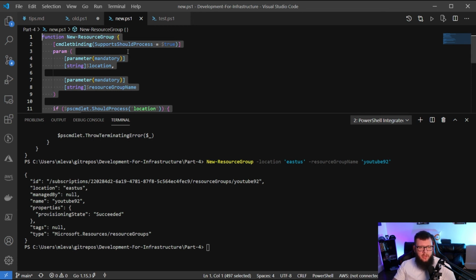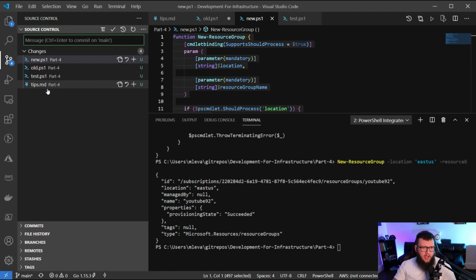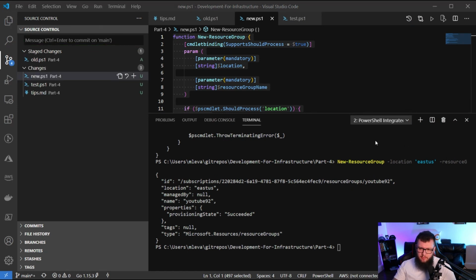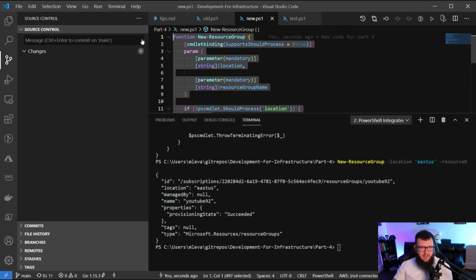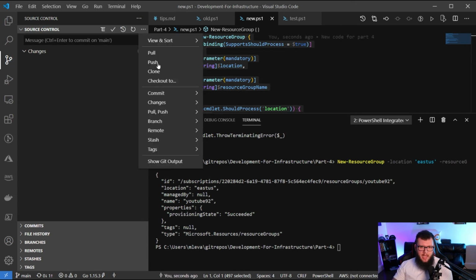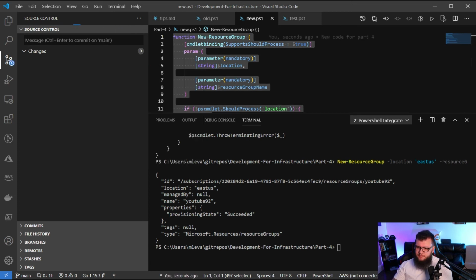And then finally, we can go ahead and we can add this to source control. So I'm going to go here to Git. We have a few different changes. I'm going to commit this code, save all and commit, ensure that we want to stage it. New code for part 4, save that, and push that code up. Now we are officially ready to go.